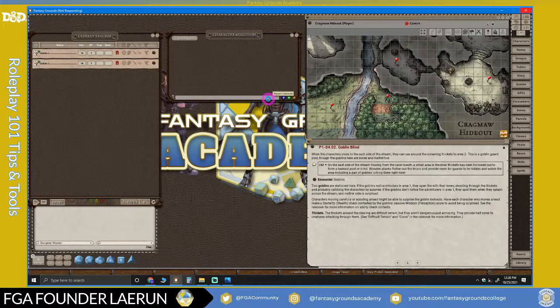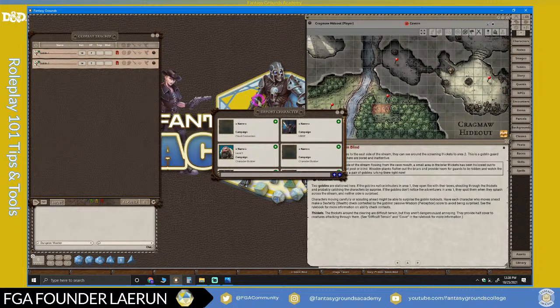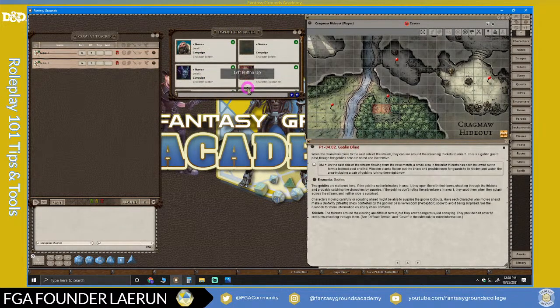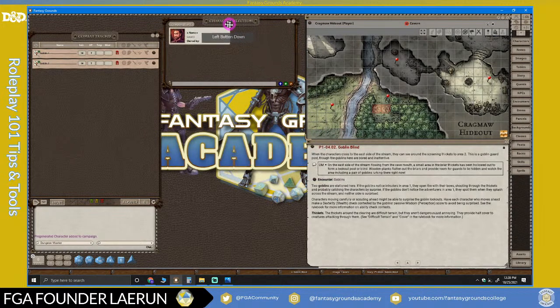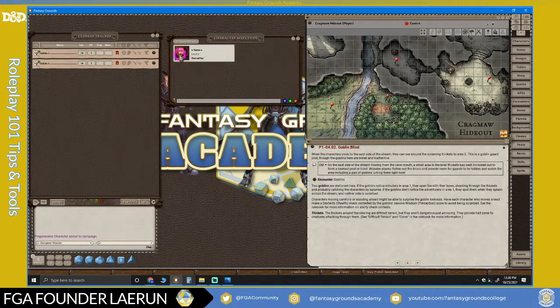But it will bring up any and all Fantasy Grounds characters that you've used in Fantasy Grounds, provided that you already have some other campaigns going. So I don't want to sit here and take the time to build a character, but I'm going to go ahead and import one. So here's a level 3 character here. If I click this little plus button, it adds it to this campaign. Once I hit the back arrow to character selection, now it is available. So when players connect to my table, they can select this character.